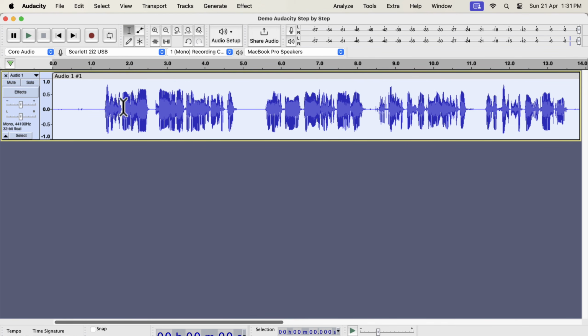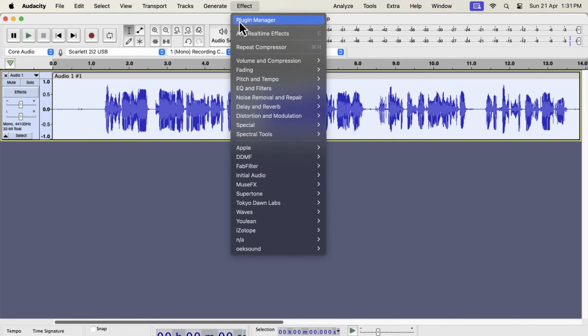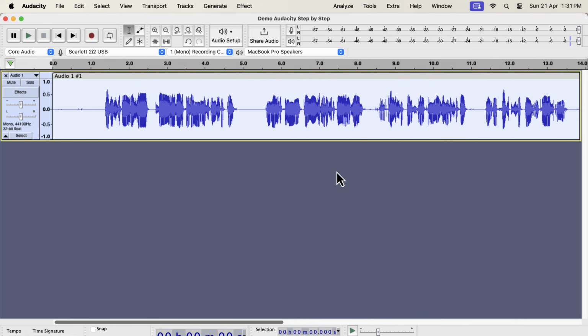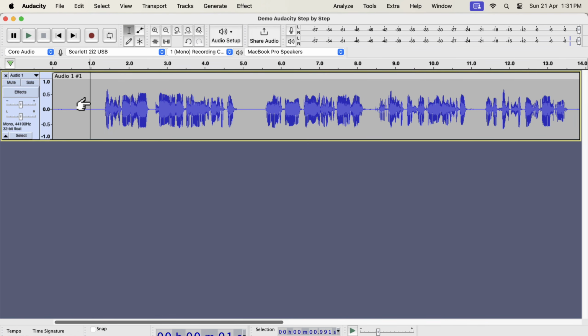The audio is louder than I want it to be. To mitigate this issue, I will normalize it to -3 dB. It is always recommended that you normalize the audio after compression to readjust the peak level.